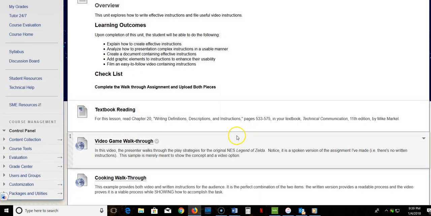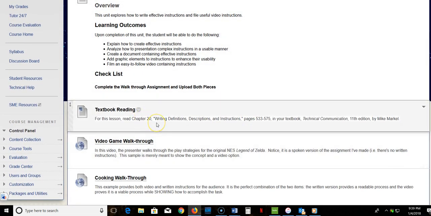So first things first, the textbook reading that goes along with this is Chapter 20, Writing Definitions, Descriptions, and Instructions. It's pages 533 to 575 in your textbook, Technical Communication. It's a useful chapter to look at because, in all honesty, while I knew I wanted to do a walkthrough assignment, I kind of used Chapter 20 to help guide some of the components of this particular piece.